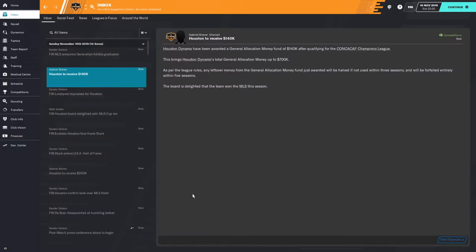This is an example of earning allocation money. In this save, the Houston Dynamo have qualified for the CONCACAF Champions League, and therefore they have earned $140,000 of allocation money. Now, the CONCACAF Champions League qualification general allocation money is not awarded until the end of the season. So it could be that you maybe win your conference final and that does qualify you for the Champions League, or you win the Supporter Shield and that qualifies you for the Champions League. But you won't receive this notice until after the season is completed. But as you can tell, I did get that $140,000.